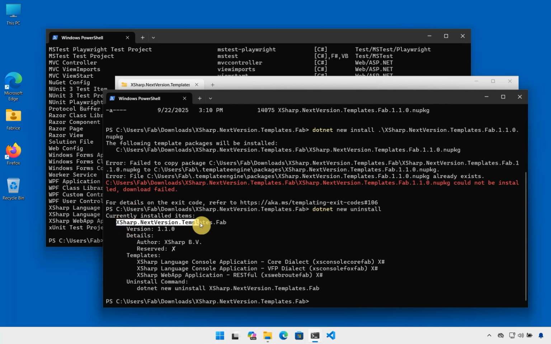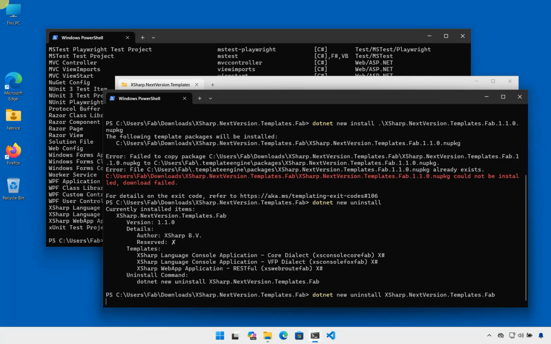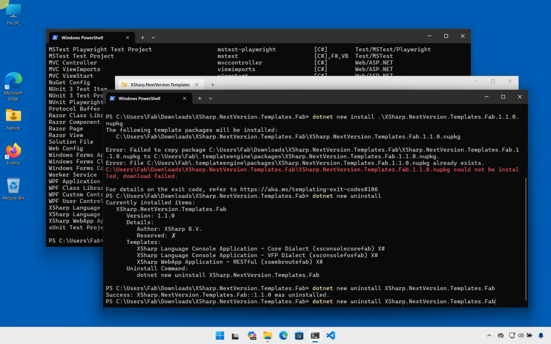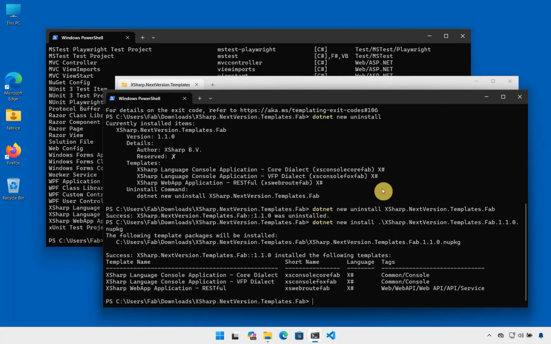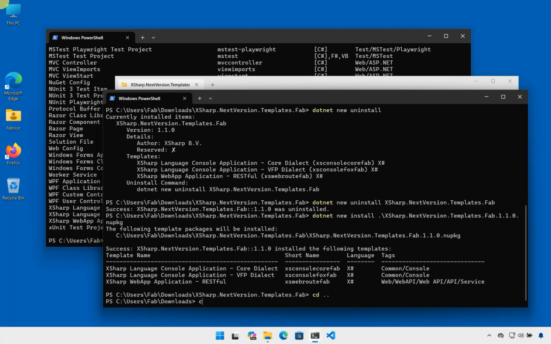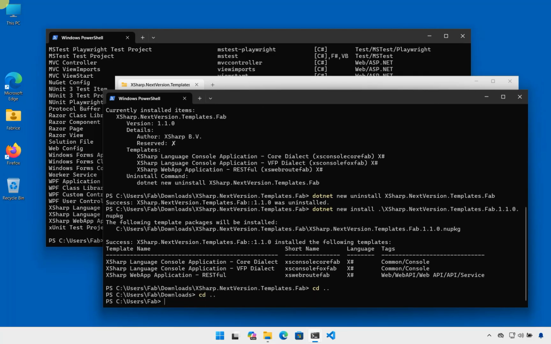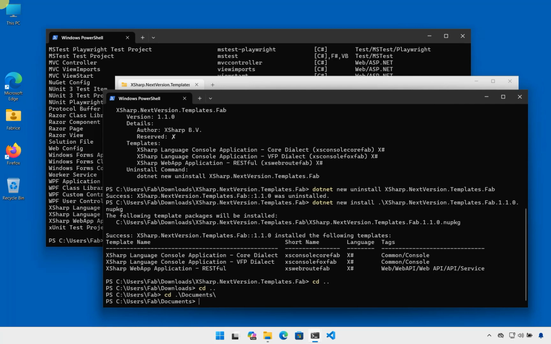So you see that I just have my version of these templates, and it's done. The template has disappeared, and I can reinstall it again. So these are the templates we will need to start our demo. So what I will do is go back to my documents folder, and from there I will create an application.